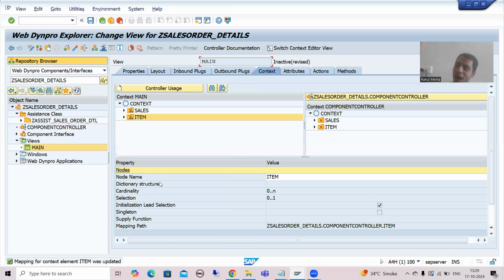Suppose previously you have 5 attributes in a node. After that, you added the 6th attribute to the node, but it will not automatically come into the context of the view. It is in the component controller node. Then you have to update the mapping. Here also I did the same thing. You change the cardinality in the node of the component controller. So to reflect the same changes in the view, we need to update the mapping. This is the second most important point of this video.